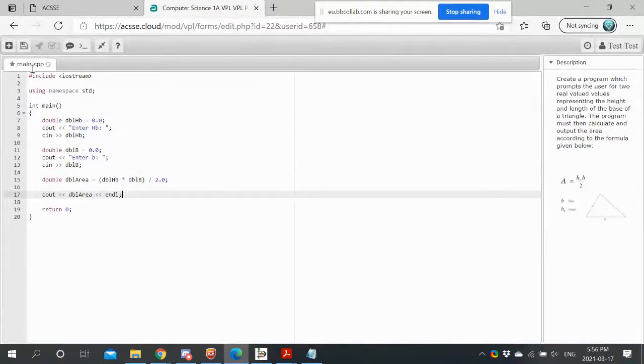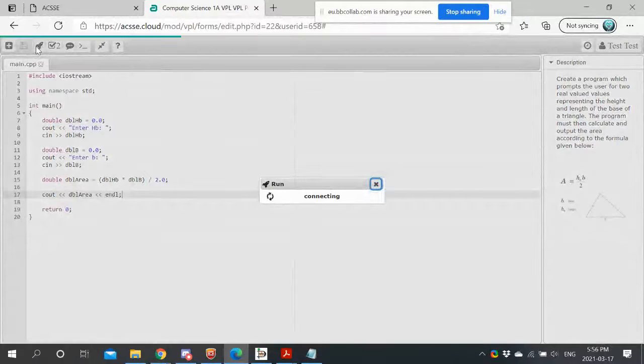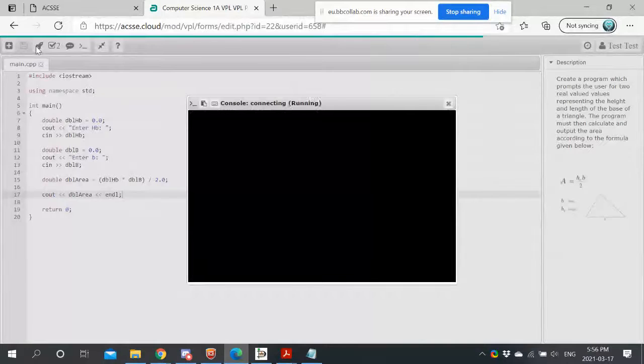Right, so let's test that and see how that goes. So we save, run. You see, once you've accepted the certificate, it won't prompt you again. That certificate will only change if we reboot the VPL server. So hopefully it can stay constant for a while, but now you know how to accept it. And then we've got entering HB, so I don't know, 10, 5, we get an answer.